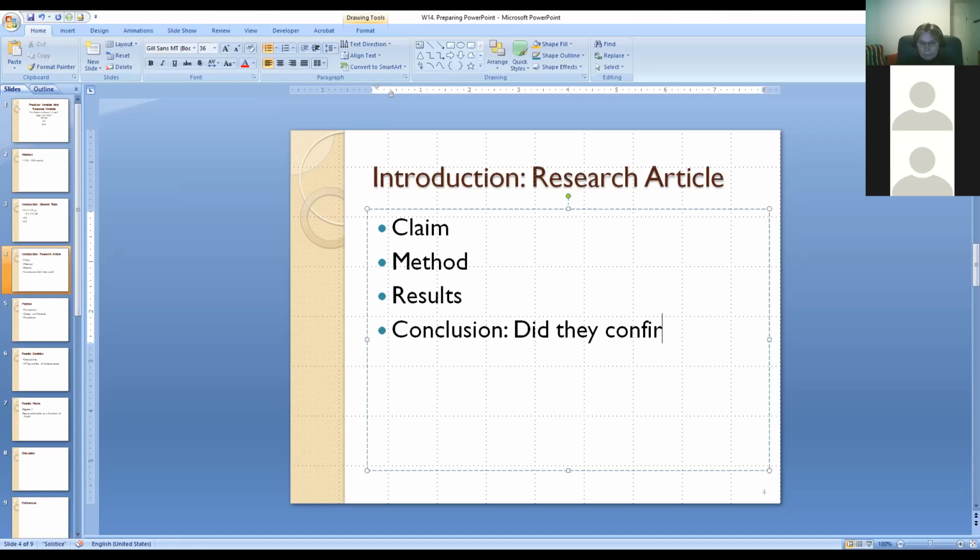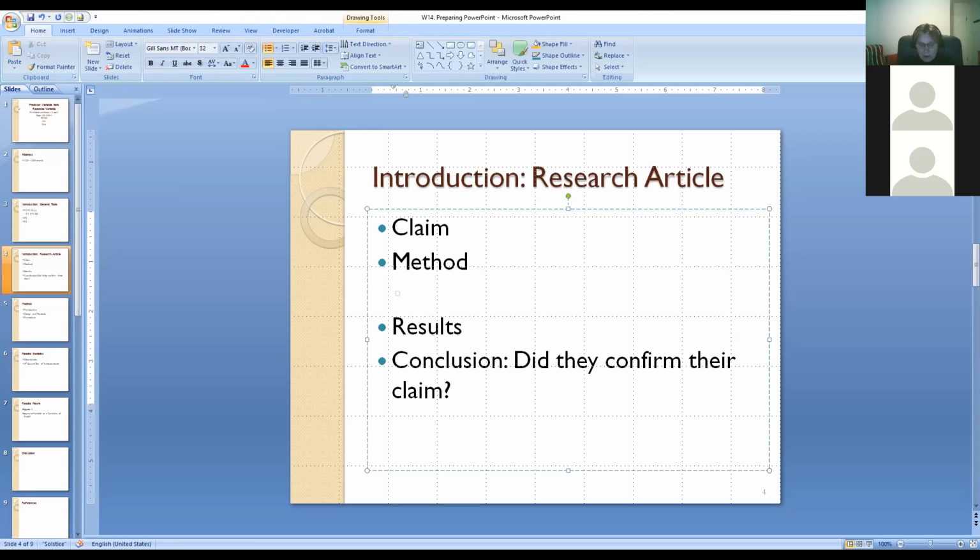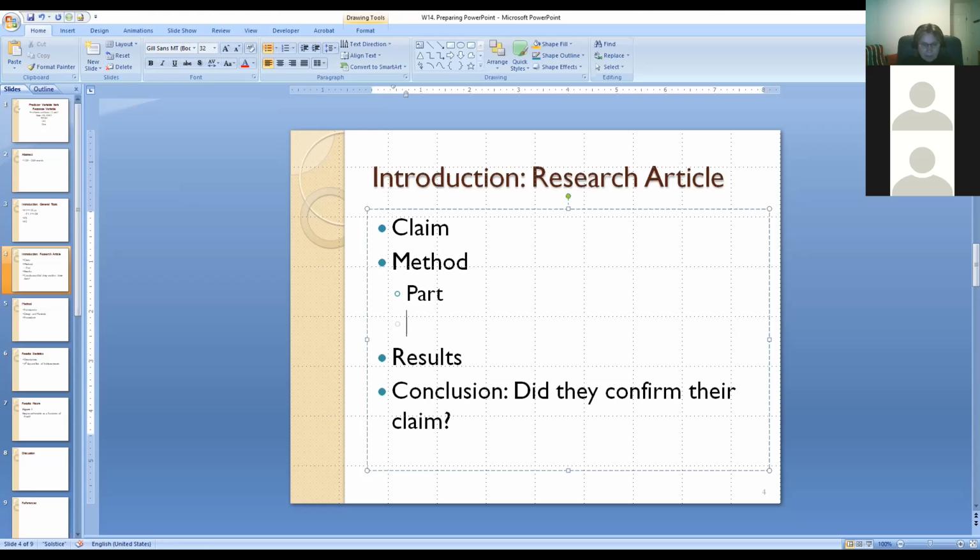Confirm their claim. So a slide that will have these points, and you can have subpoints, right? So what was the method? Well, in the method, you could say that this is what they did, you know, participants, and that was an observation or whatever they did, right?